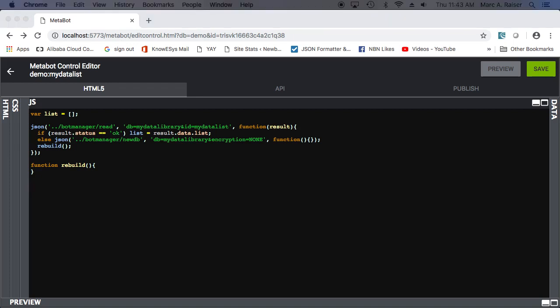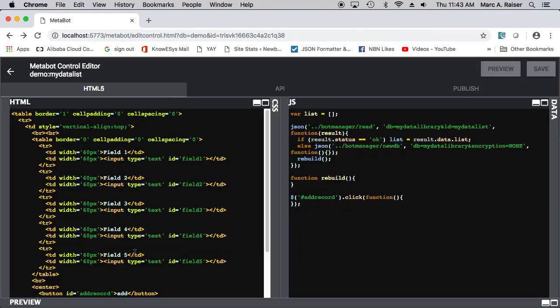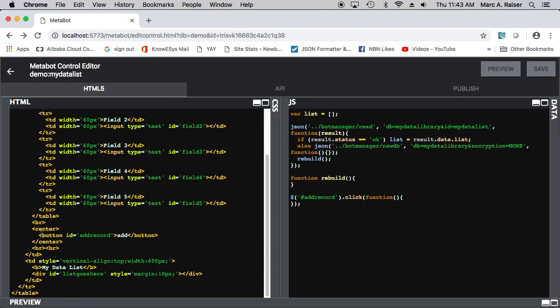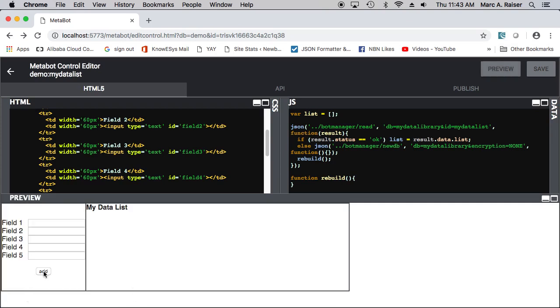All right. The first thing we're going to do is add functionality for our add record button. If you recall here, I'm going to go ahead and save and refresh the page. You can see we've got this button here at the bottom called add record. And we're going to preview here this button right here, add. So we're going to add a click functionality to that button now.